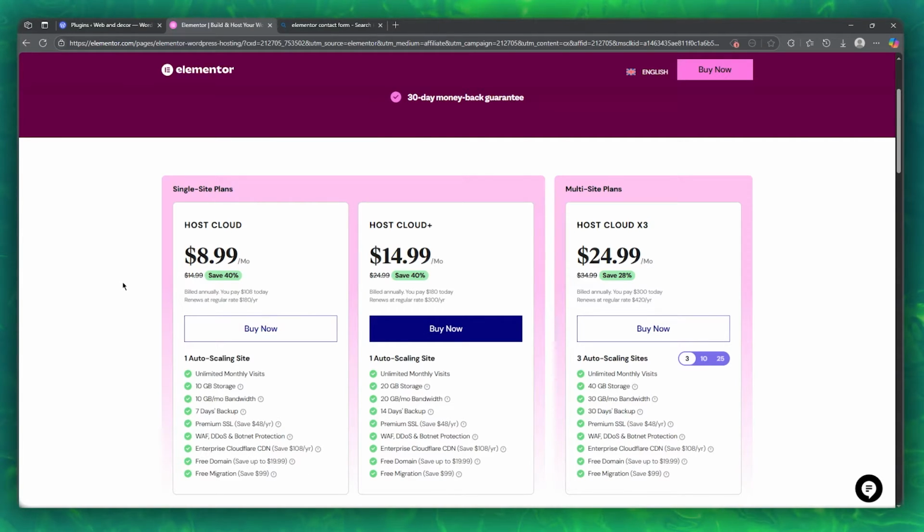You can purchase and install Elementor Pro from their official website right over here. And once you've activated your license, you will get access to the full range of widgets, including the form widget that I'm going to be talking about further on.